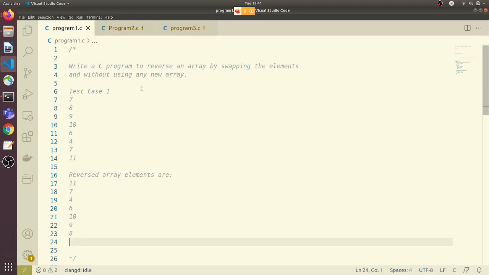Now the question is saying you have to reverse the array, and you cannot create a new array. You have to reverse the given array, and it is giving you a way also, that you can swap the elements. Then how will you do that?